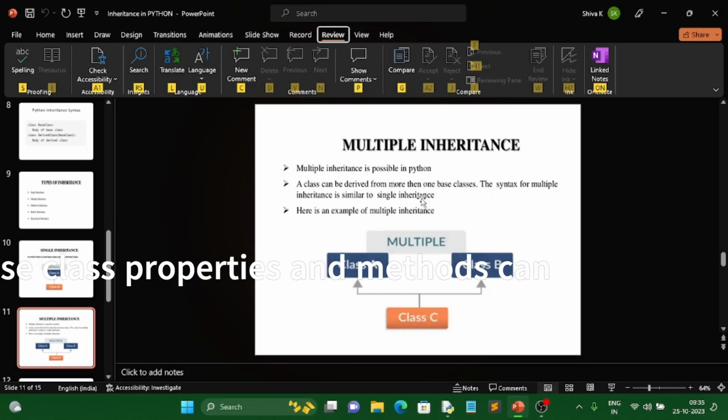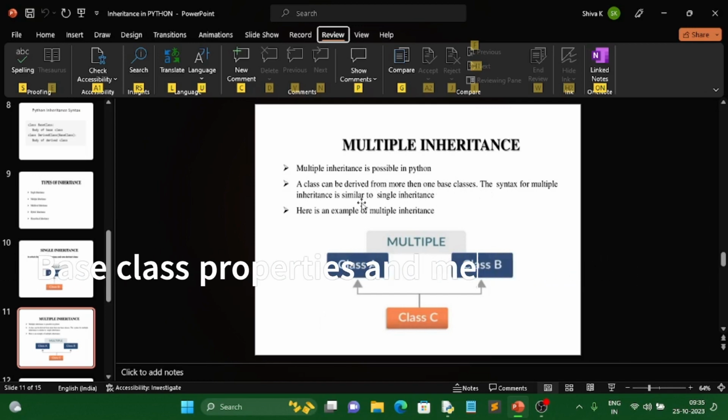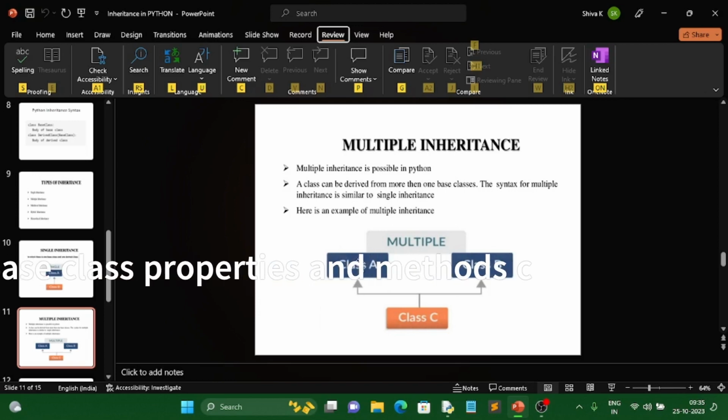The syntax for this is similar to single inheritance, but the only thing is that there are multiple base classes. As you can see in the picture here, class A and class B are both parent classes, or you can say superclasses or base classes, and class C is called the child class, or a derived class. So class C can inherit the properties and methods from class A as well as from class B. So let us begin with the programming part.